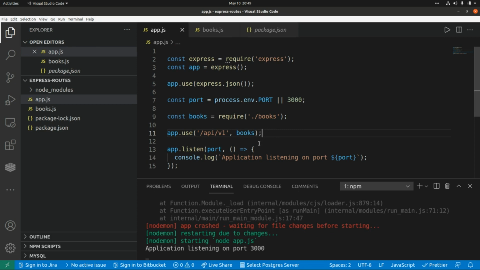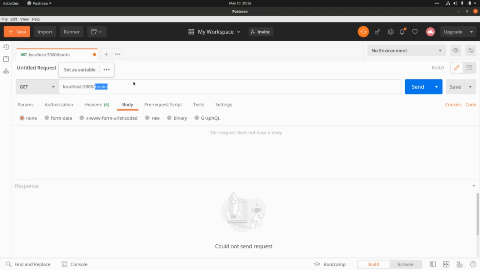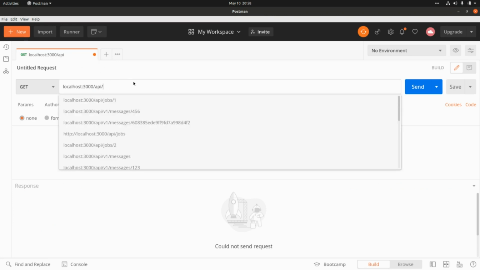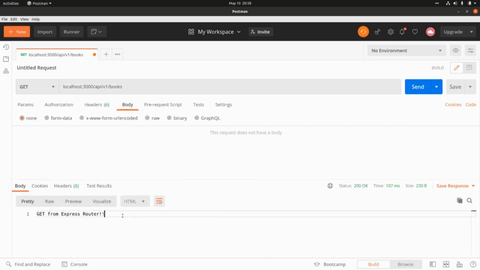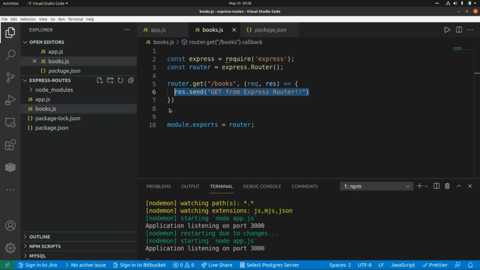Okay, now let's test our API using the Express router. Here we need to use the prefix. So this is API/v1/books. Okay, now let's send a request. And as we can see here, we get the message that we are sending back to the client in our endpoint.